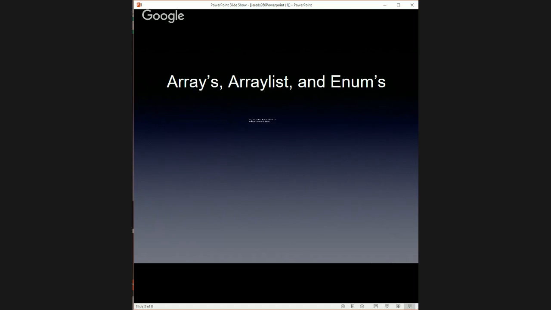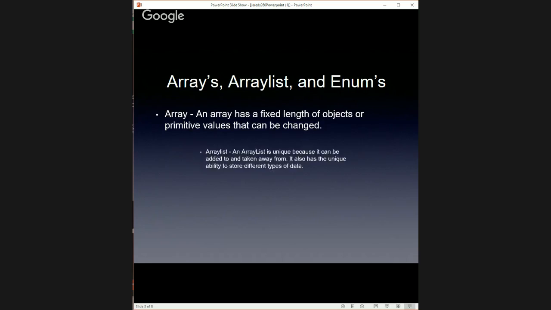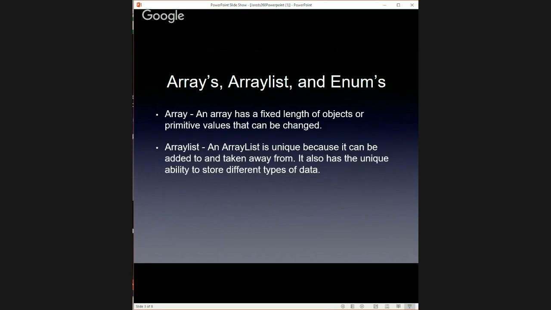Arrays, array lists, and enums. An array has a fixed length of objects or primitive values that can be changed. Array list is unique because it can be added to and taken away from. It also has the unique ability to store different types of data.